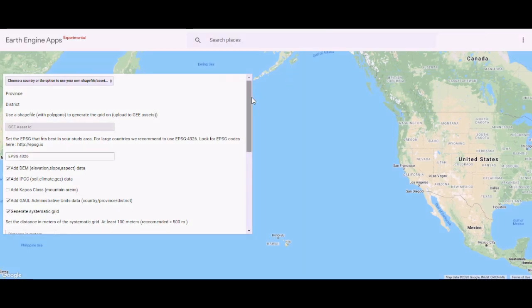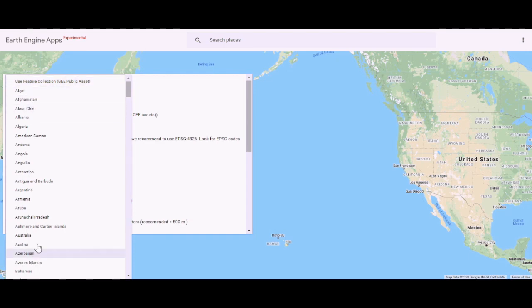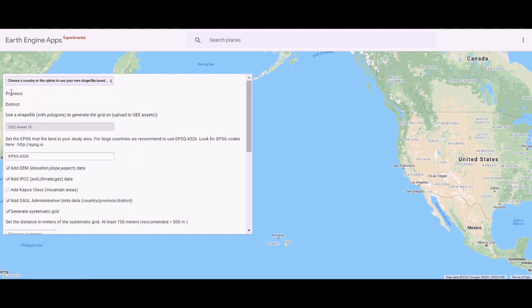For the generation of a grid for your Collect Earth project, you have different possibilities. On the one hand, you have options A and B. Option A would be to generate a grid with plots within a specific country that you can choose here. And then you can set up the province and the district. Option B will be to delimit the geographic area by uploading a shapefile or a polygon.